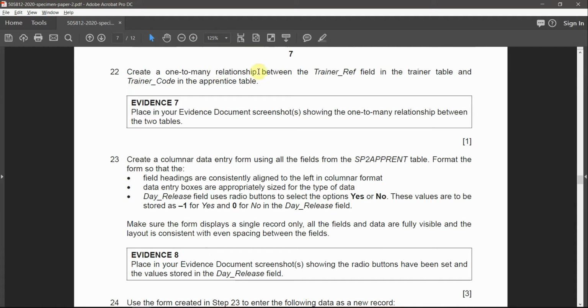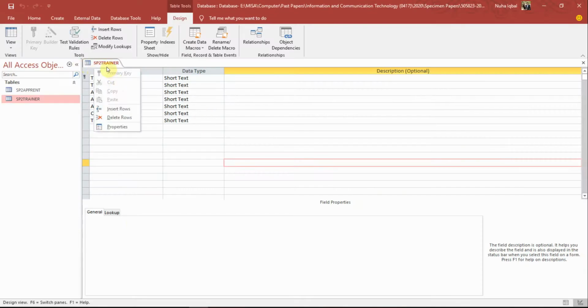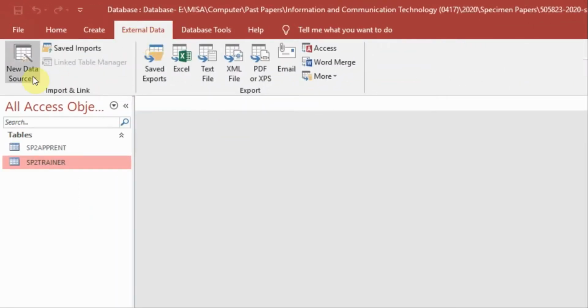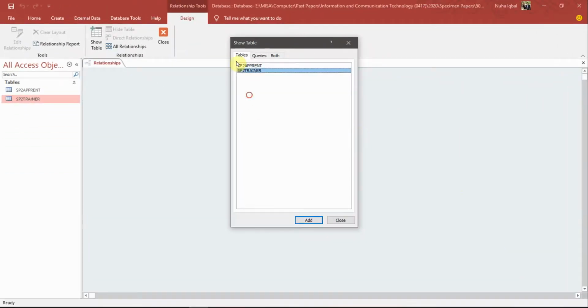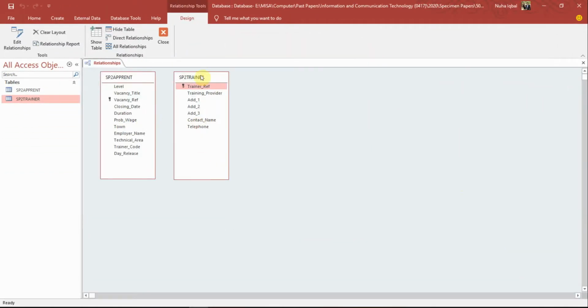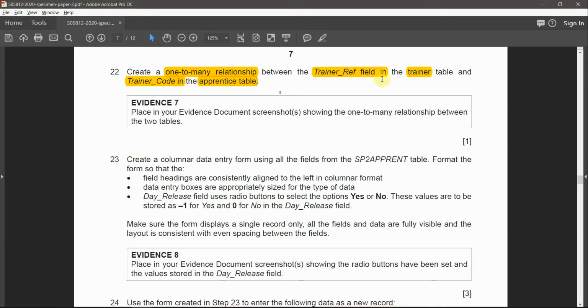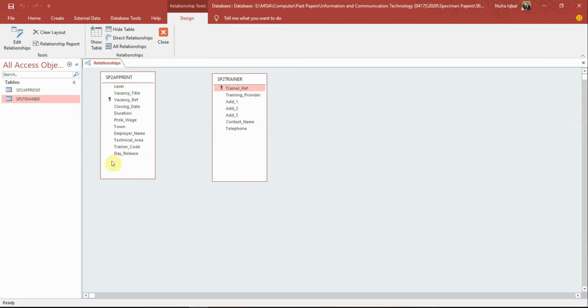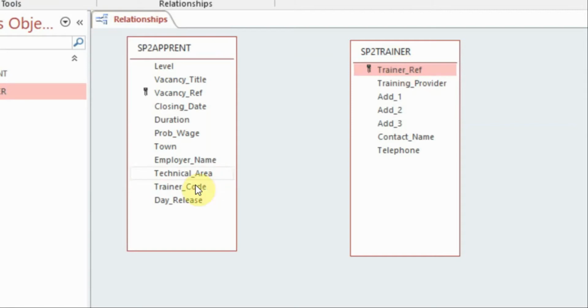22. Create a one-to-many relationship between the trainer reference field. So we need a one-to-many relationship between the trainer reference field in the trainer table and the trainer code in the apprentice table. So we have to post it as evidence 7. So let's go to the relationships. We can close this whenever we're not needing it. So database tools, relationships, you have to add both tables, expand them, and we need the relationship between two fields, which are trainer code and trainer ref.